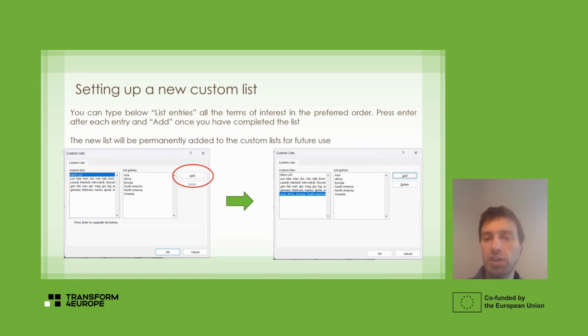So I want all the countries that are from Asia listed on top, followed by those associated with Africa, Europe, South America, North America. Well, I just need to write one after the other the different entries, pressing enter after having written down each of these single entries. And then when I click on OK, this will be added to the list. Okay, so we'll have a new custom list saved for possible future use.